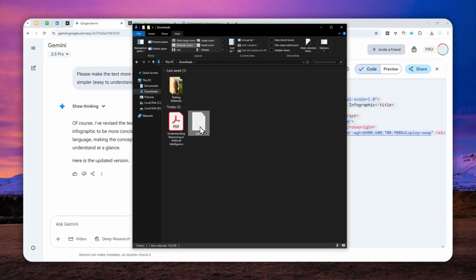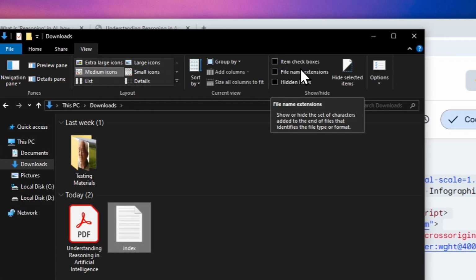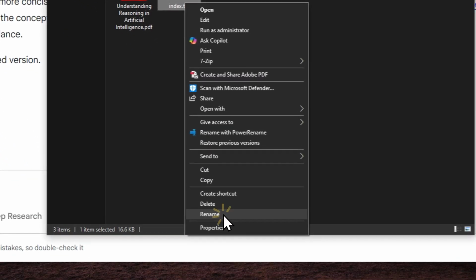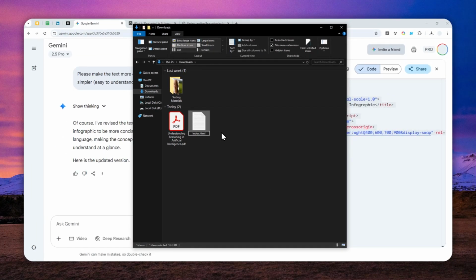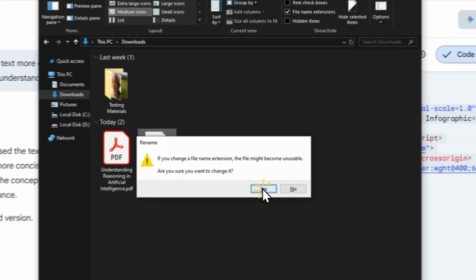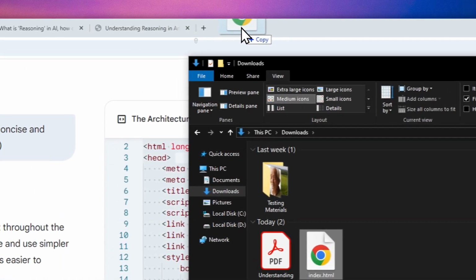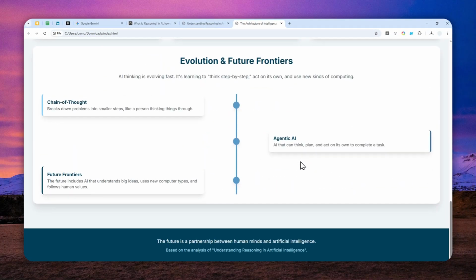And then we have to change the format of this file from .txt to .html. The simplest way you can do is by navigating to the view menu if you're using Windows, and click file name extensions, and then you can right click on the index.txt, click rename, and let's replace txt with html, and then hit enter, and then click yes. Now you can open it on a regular browser and it should render the design. So this is the result.